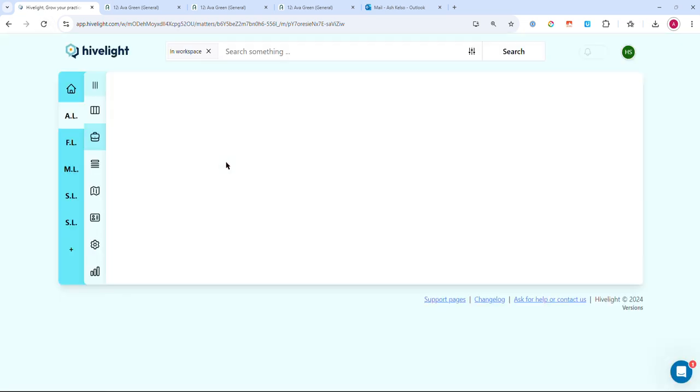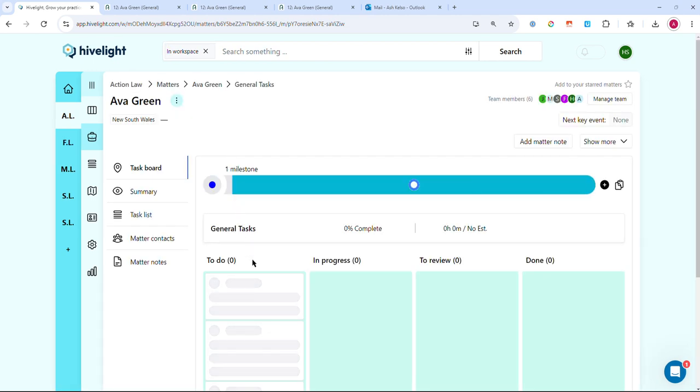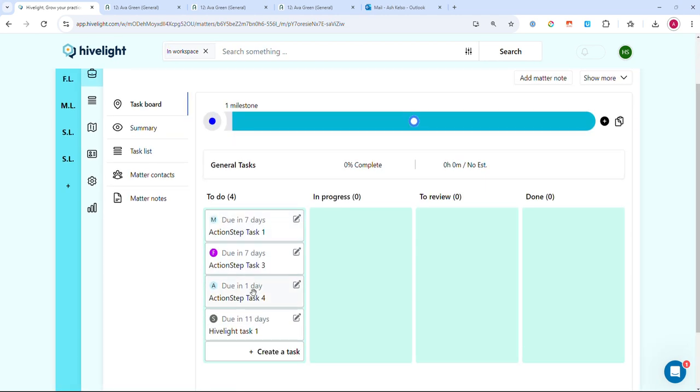here we should find, there we go, ActionStep task number 4. It is synced over for us. So there you go, really super convenient for you. You can just add those tasks, whichever one you're on, and it'll sync over.